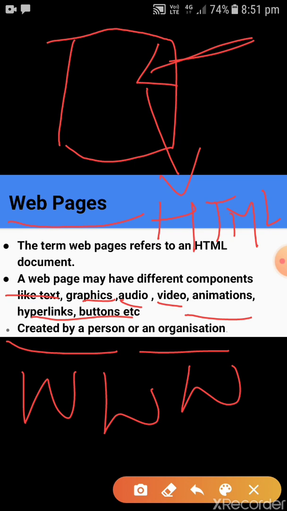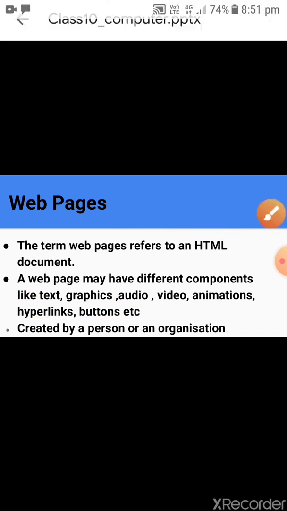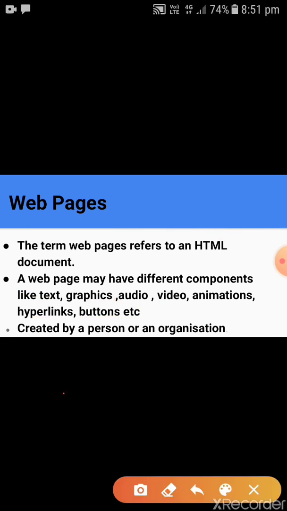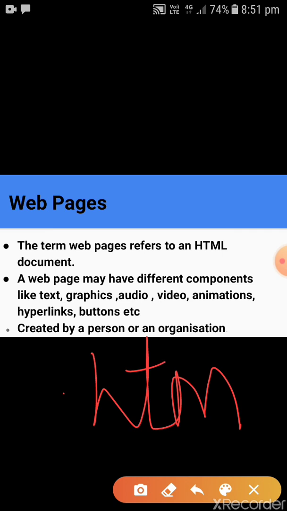Many tools are available that provide a variety of facilities for the construction of web pages, children. MS Word also provides you the facility to save documents in the HTML format. So when you are designing your web page, children, at the end you need to save that page in the HTML format. For saving in the HTML format, you need to use the extension .htm. It means the document you are designing is in the format of HTML.